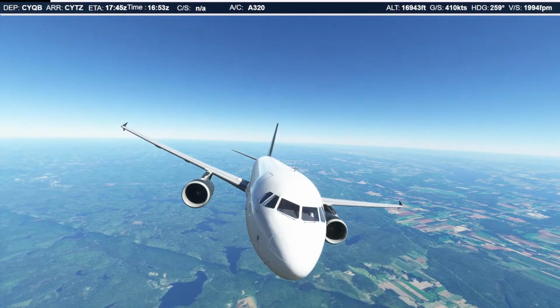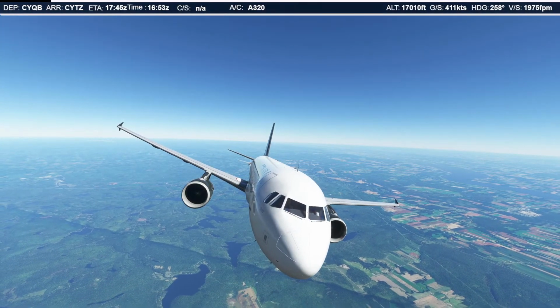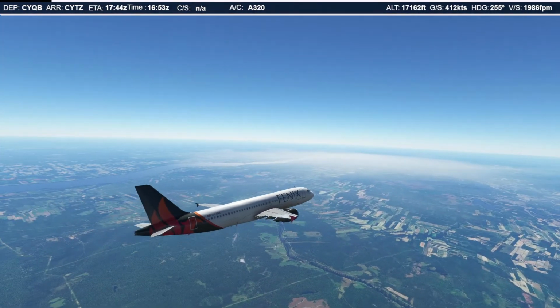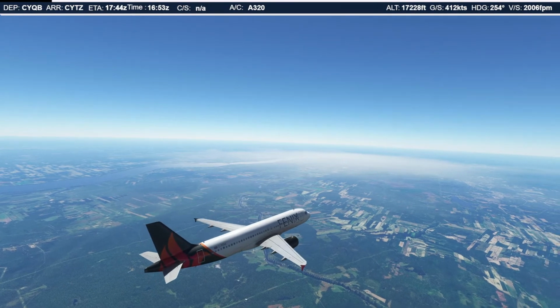Let's have a look outside for something I can do. Look at the mist there, look at that. That is cool. That is really cool.